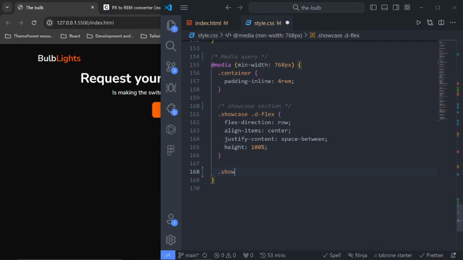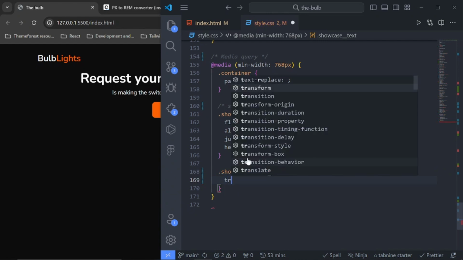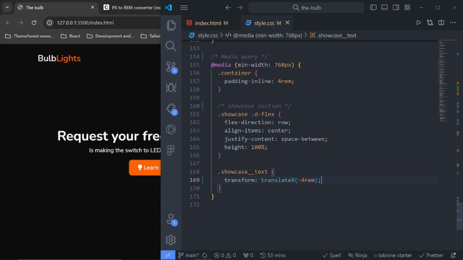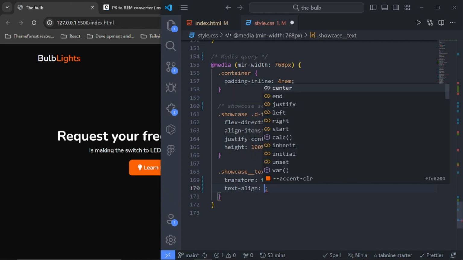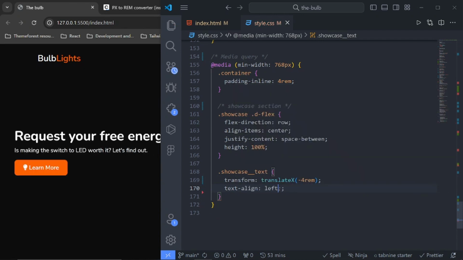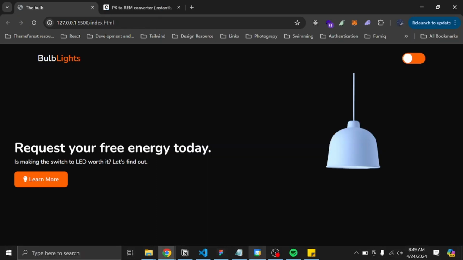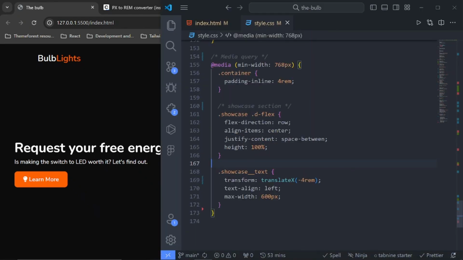So now we need to grab the showcase text. I will set the transform translate x. So let's say 4.5 rem, and text align, because this right now is centered. So text align should be left. And we also need to give this a max width of, let's say 600 pixels. Okay, cool. Don't know why this is not following the structure, which we'll fix in a bit. Let's keep on going for now.